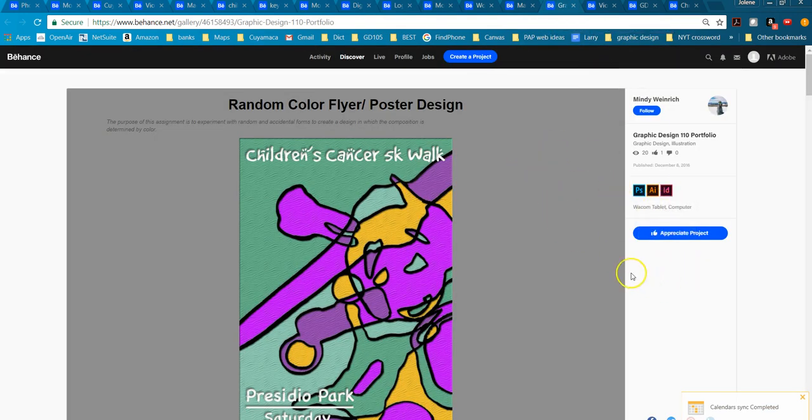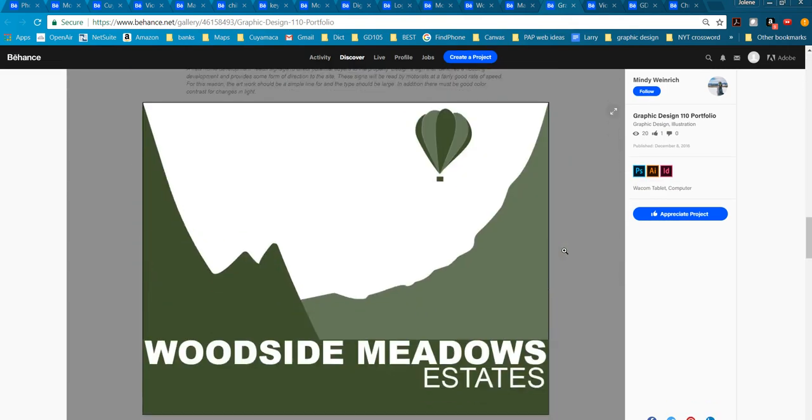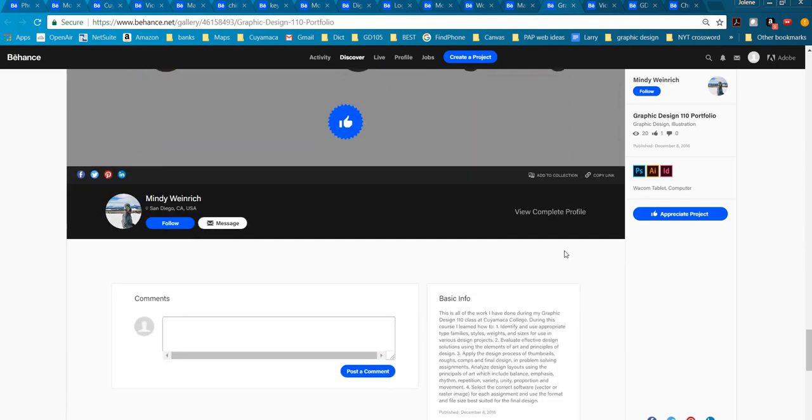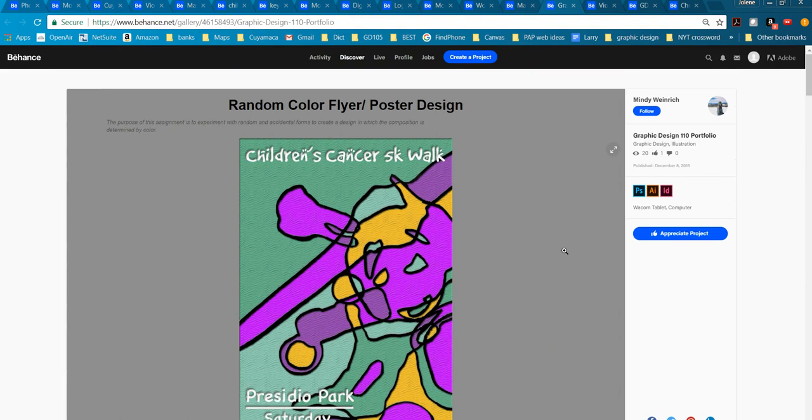This is another way of doing it. You can see everything's all on one page here. You can just scroll down instead of clicking on separate projects. It's not right or wrong, it's just a different way of doing it.